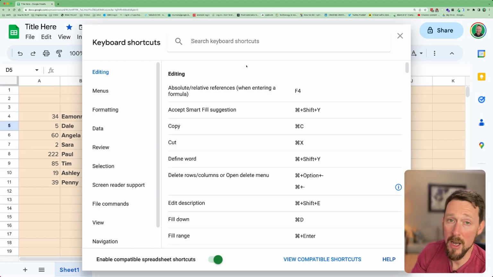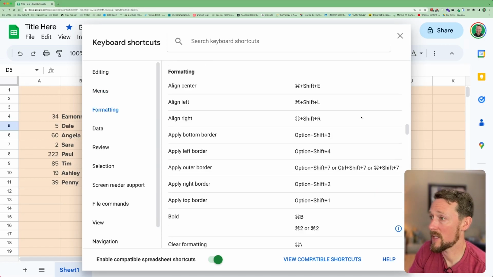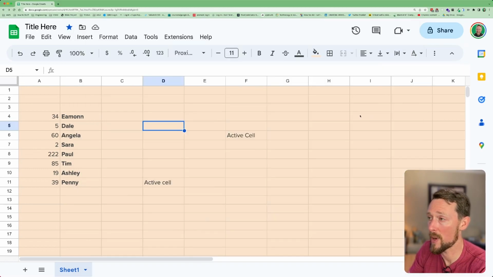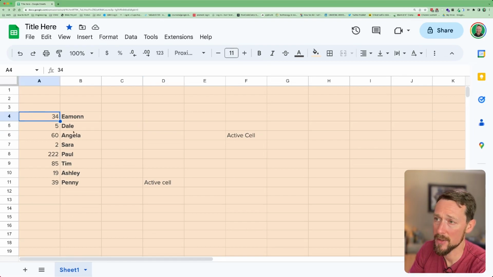Now, there are a host of keyboard shortcuts. Here is the menu list of these, and they vary from platform to platform, so they are going to be different on Windows than on Mac OS. Okay, back to our data. Let's do a couple more things here.